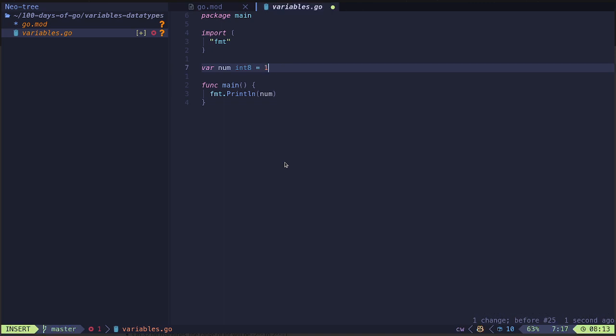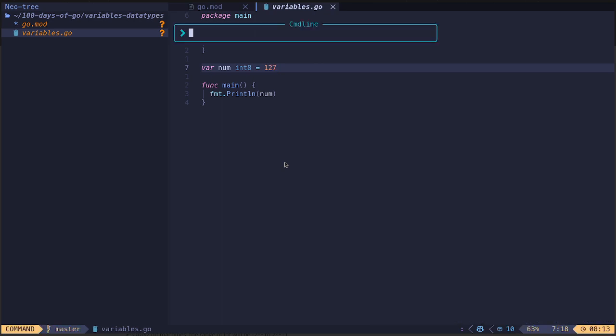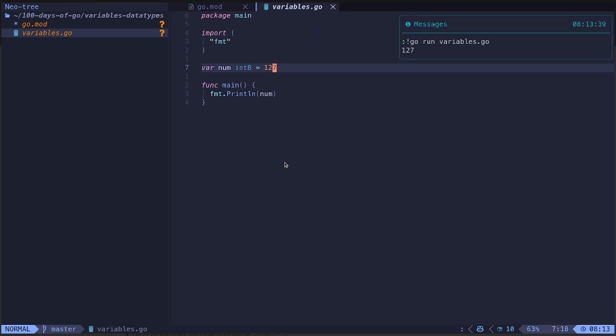Change word 127 and then save. Now you can see that it can just run once. So let me just show you. Variables like this way. You see now it runs. But if I change this to 8, it's going to throw an error.